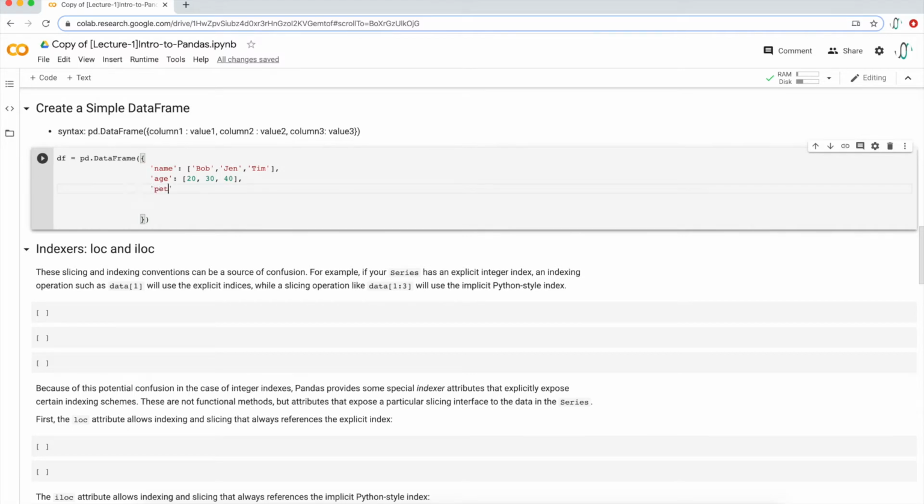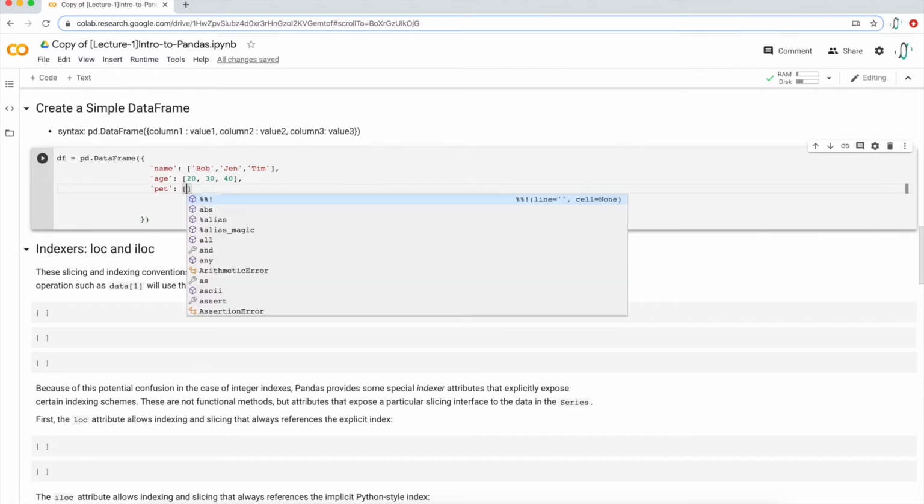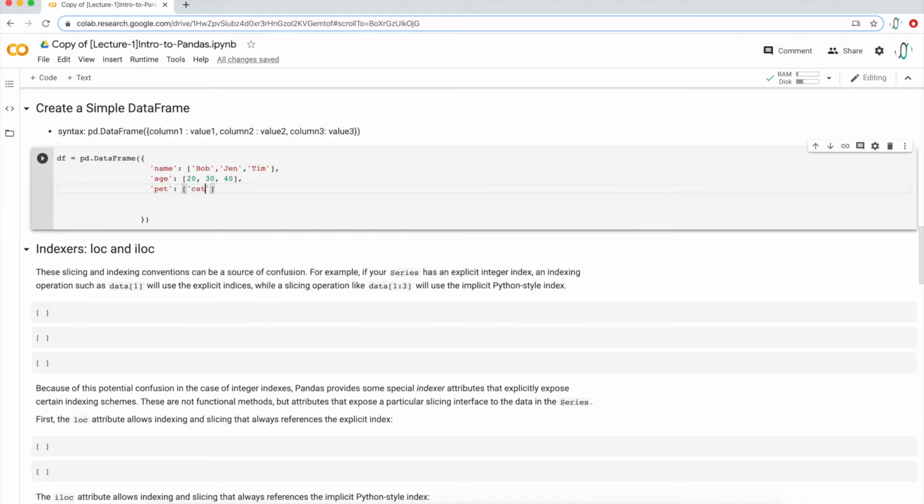That will be a pet column, and I'm going to enter in what type of pet they have. So again, I'm going to put 3 pets in an array or in a list, and that list is going to start with brackets. So maybe Bob will have a cat, maybe Jen will have a dog, and Tim will have a bird.